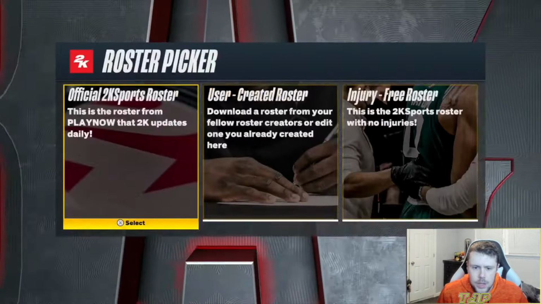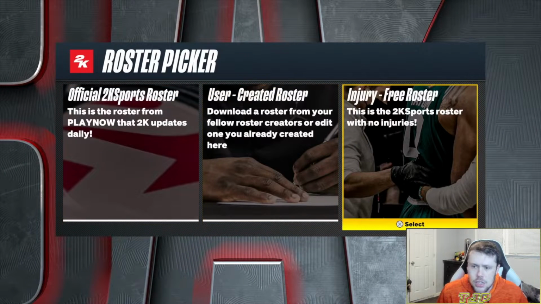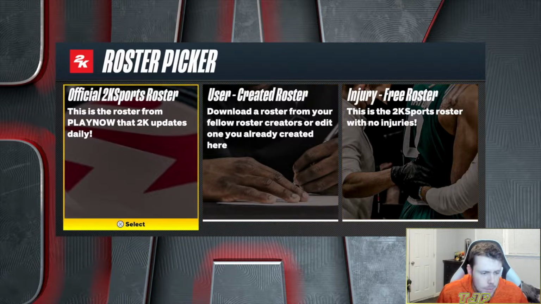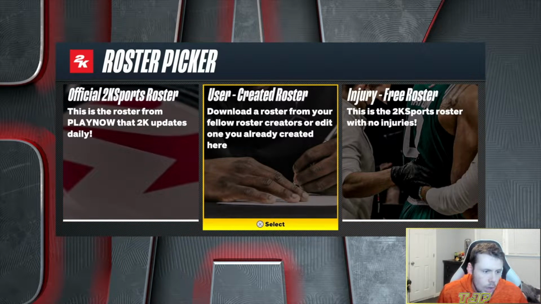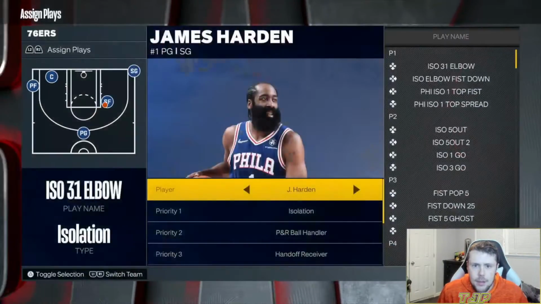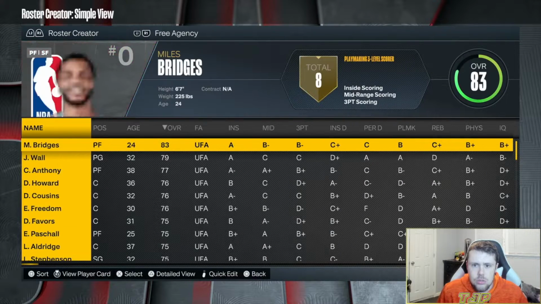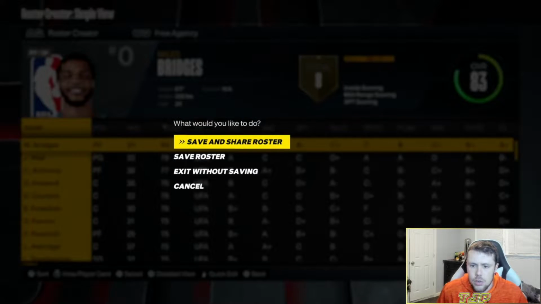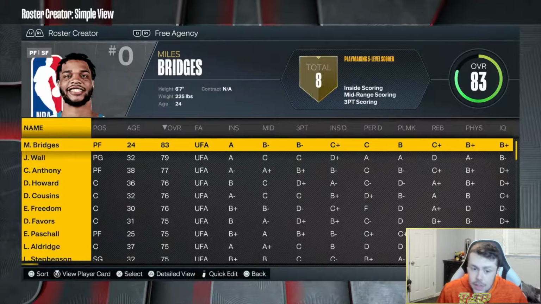So if I wanted to pick a roster, this could be a 2K official roster, an injury-free one, or any other user-created roster from the 2K share that you might want to download. In this case, I'm just going to use the injury-free roster. We'll load that up, and then I think I need to copy him over to free agency again, so I could do that, and then save that roster, and then he will be here.